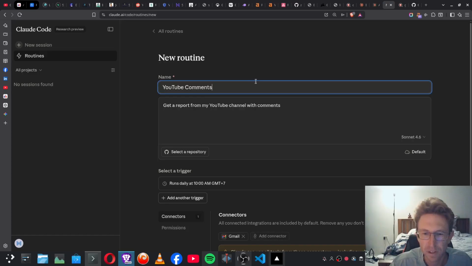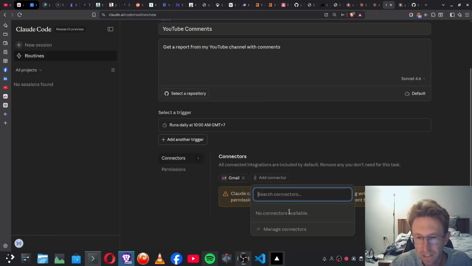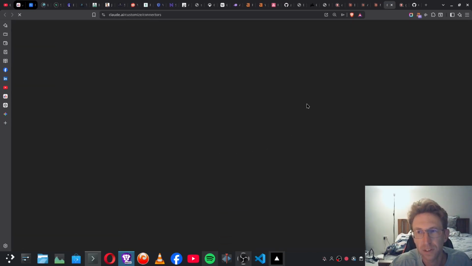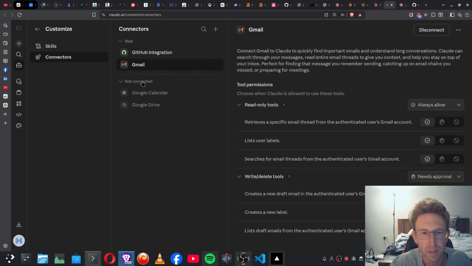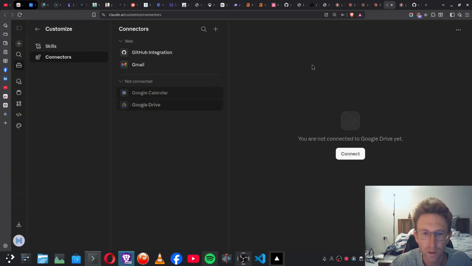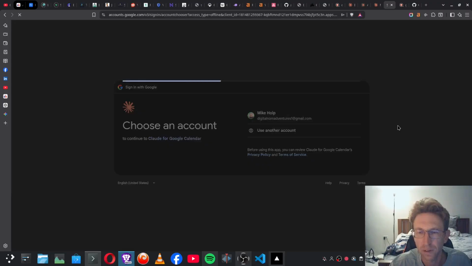We'll see if it can actually do this. Here we would add a connector, and then here you can just select manage connectors, and we should be able to add YouTube in here. I'm assuming they have some sort of API, although I'm not entirely sure. If we go to connectors here, we've only got a few, so either Google Calendar or Google Drive. So it looks like I probably won't be able to use YouTube for this. We could do Google Calendar, so I'm just going to connect up my Google Calendar real quick.